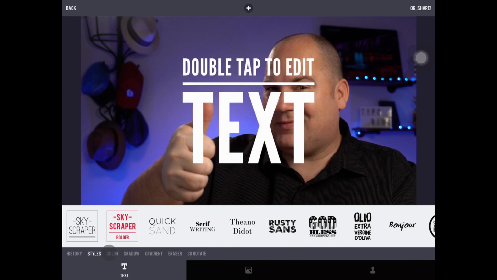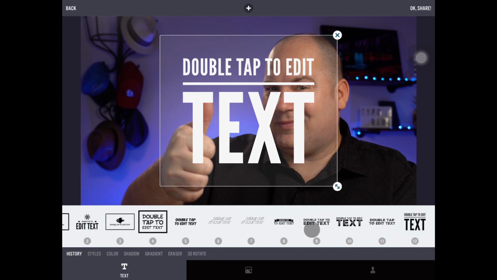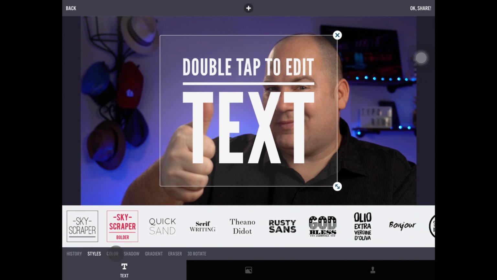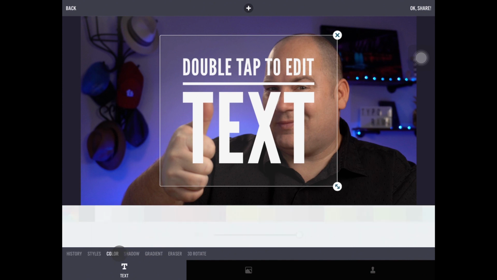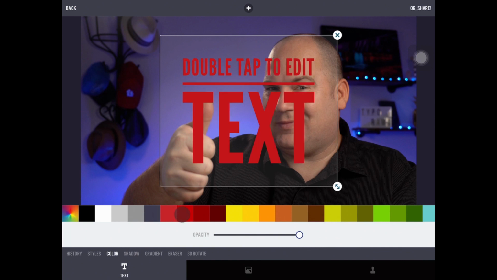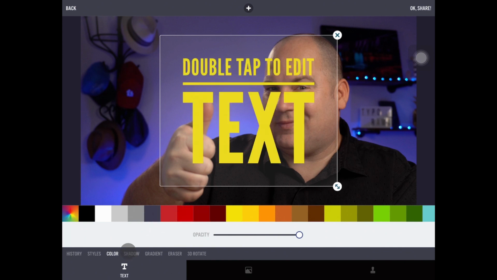Now, let me make mention of the first menu option on the Text tab. It gives you a history of the fonts you've gone through in case you want to go back to one that you've missed. The Styles menu, that's what brings you to your font style choices. Next to that is color. On this menu, you get to choose your font color and the opacity of your text.